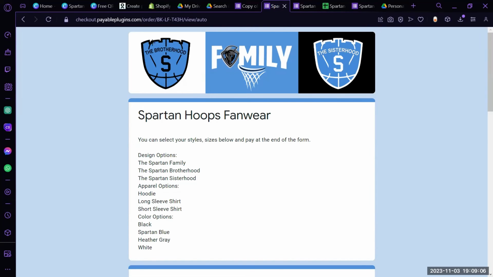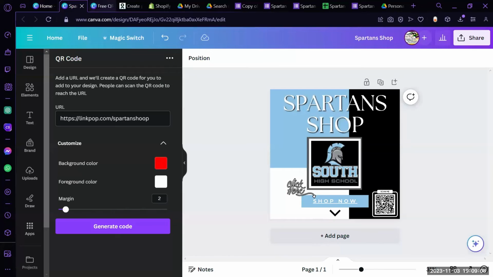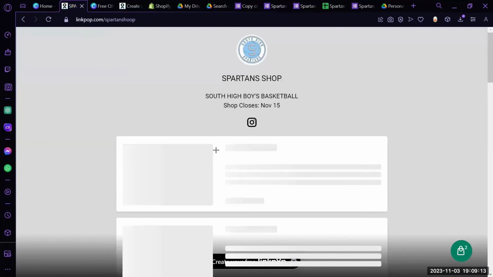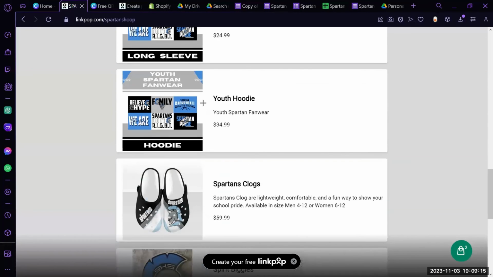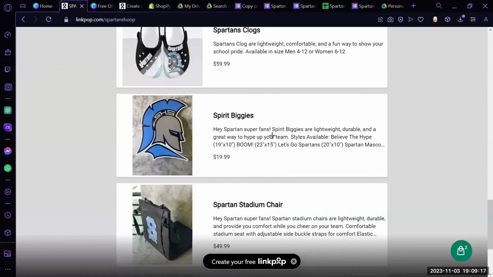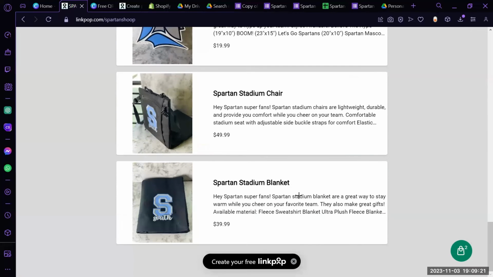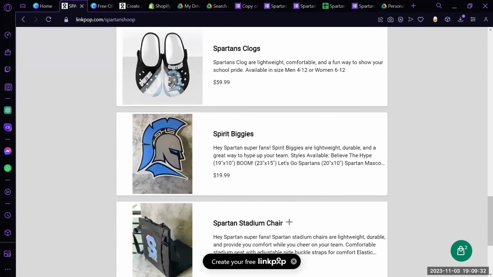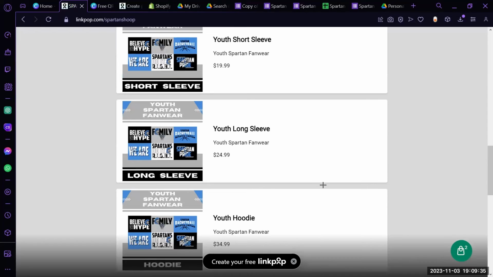Like as you can see on mine, I added in a chair. So we got the stadium seat, we got some Crocs, we got these Spirit Biggies. That was a name that we landed on, y'all. Spirit Biggies. We got blankets. Like seriously, my shop will be school spirit shops, team merch, graduation shop, senior shop. Don't just limit it to t-shirts and stuff. It can be so much more.